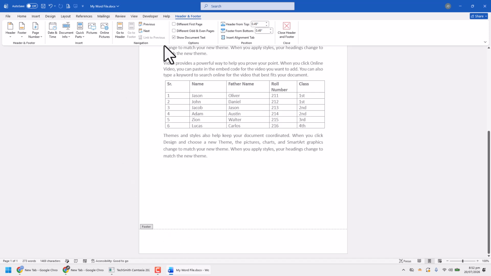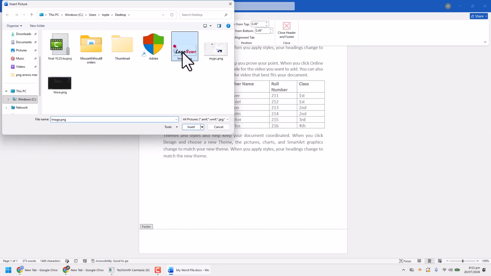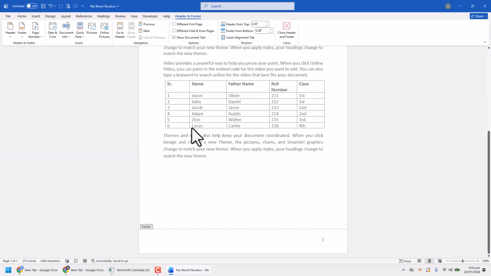On the Header and Footer tab, click Pictures to insert a logo saved on your computer, or choose Online Pictures if your logo is online. Select your logo and click Insert.